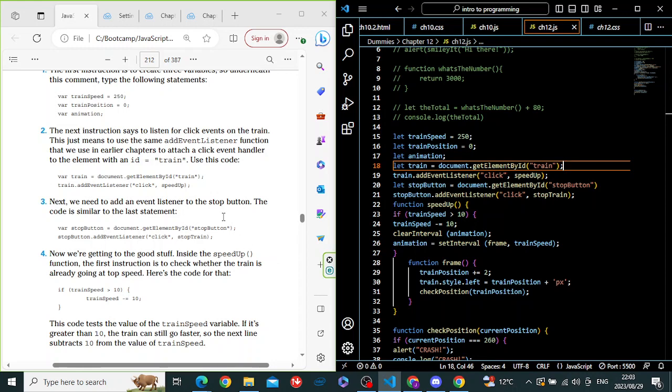Next, we need to add an event listener to the stop button. Code is similar to the last statement. So we define the variable let stop button equals get element by ID stop button. So that's what we want on our HTML. We're grabbing that, and then we're making it so that every time we click on it, it will run the function stop train.